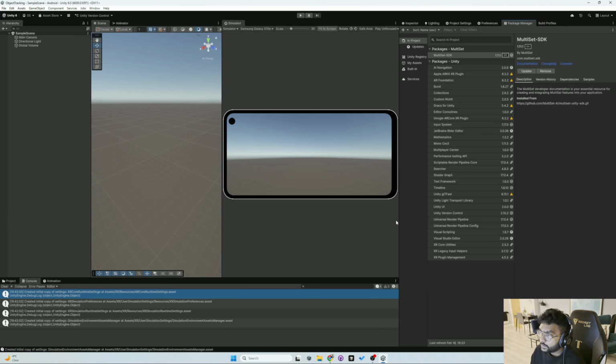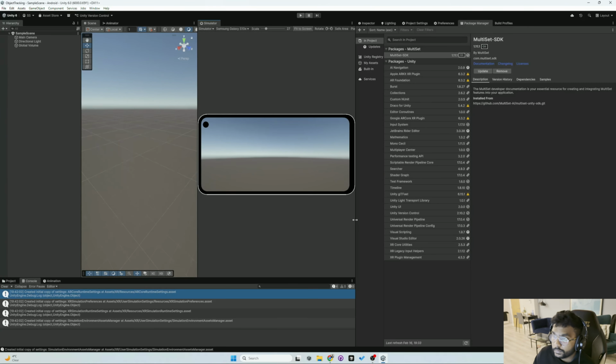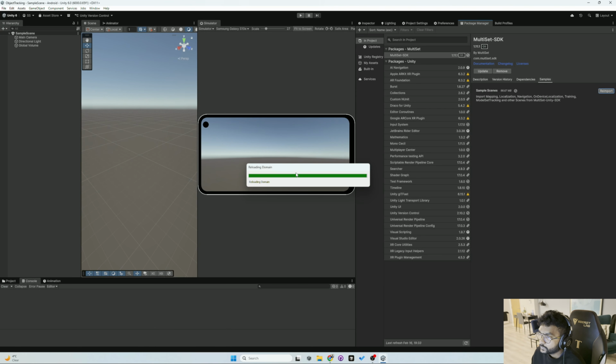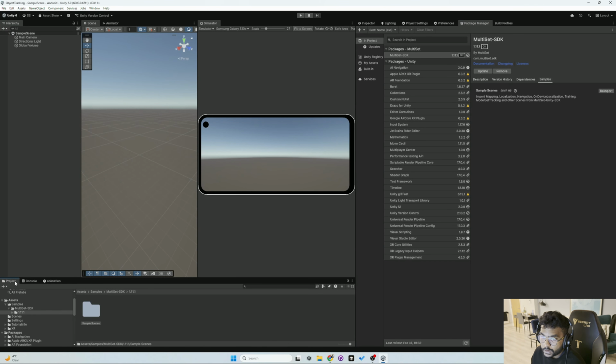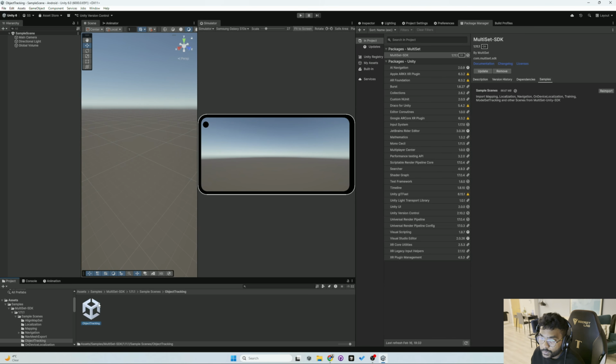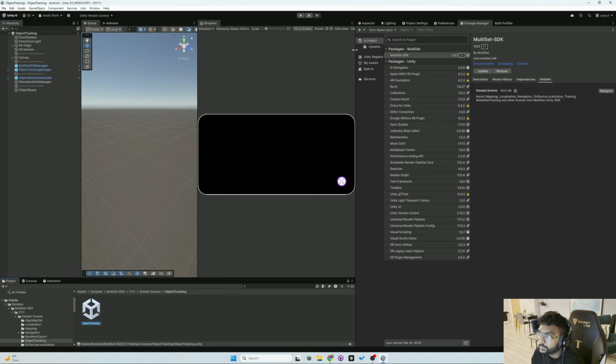Once the SDK is installed, what we are going to do is go to samples and import sample scenes. Now the sample scene should be installed. Now go to project and then under samples, multiset SDK, and a specific version number, you'll find sample scenes project, and under that you will find object tracking. Open up the object tracking scene.